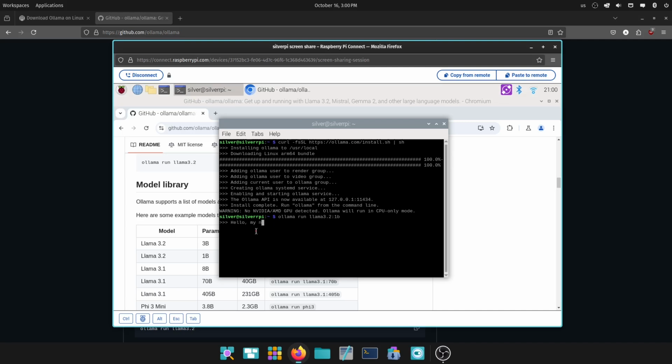So let's try it out. Hello, my name is Silver. How are you? Okay, it's thinking. And nice to meet you, Silver. There you go. And so you're officially running Ollama and using the Llama 3.2 1 billion parameter model. It is very cool that you can run this on a Raspberry Pi 5, and like I said, surprisingly fast.